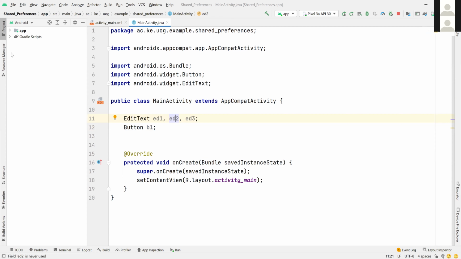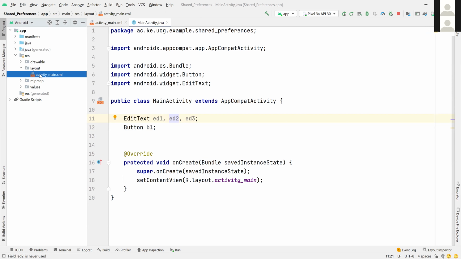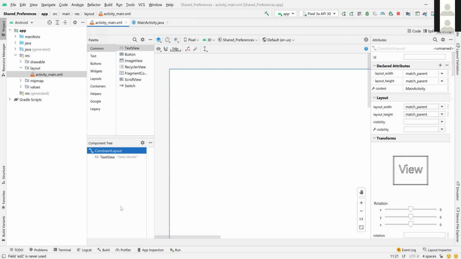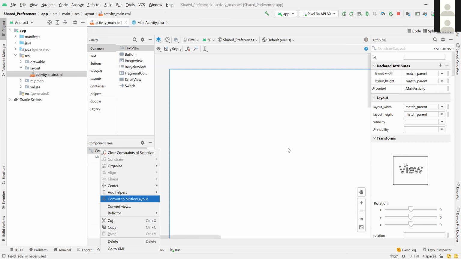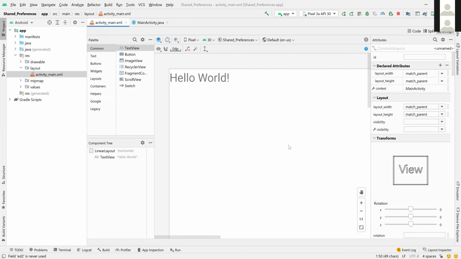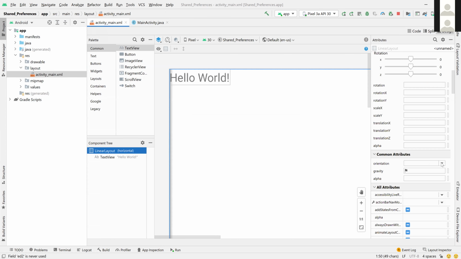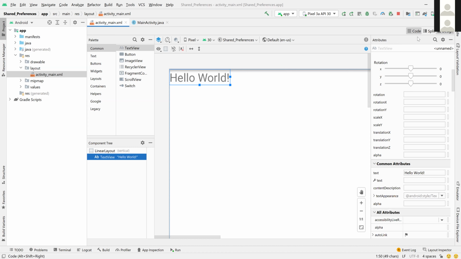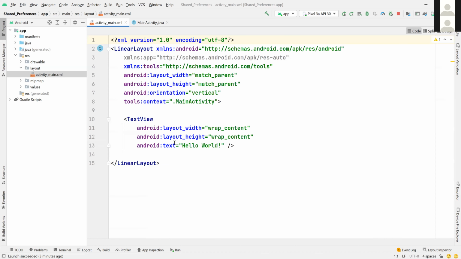So we went to the design, the layout. This is the layout file. In the layout file, we had just opened it. We changed this from being the constraint layout, so convert view to linear layout. And then we also changed the orientation in the common attributes to be vertical. So that is what we did. Then now I go to the code. This is what I have.